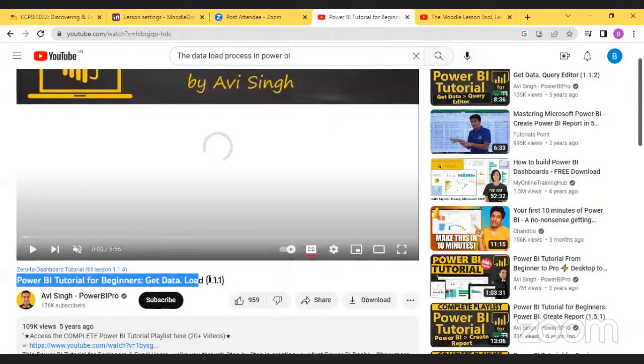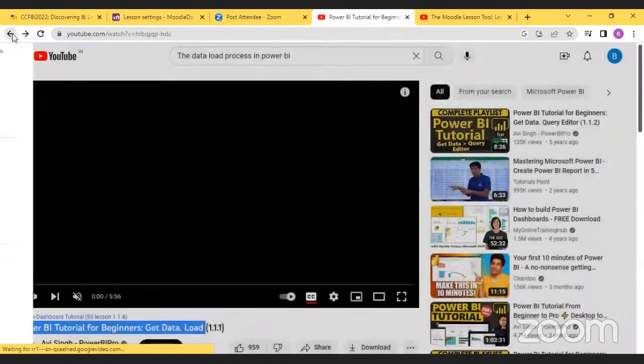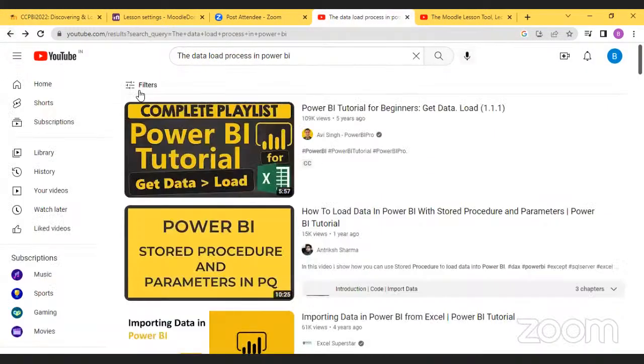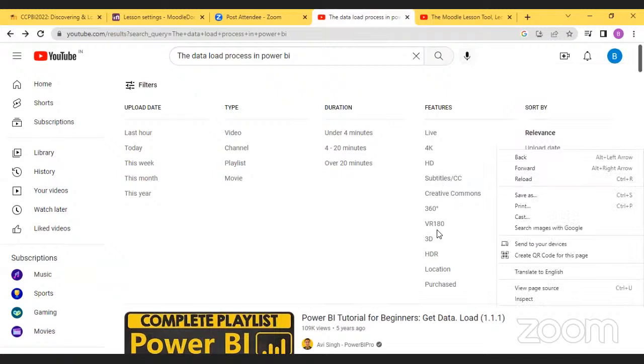Can't you search for OER, Bhishma? Search for how to search OER. Go back and apply the filter, then search using that. Under filters, you have Creative Commons. Under features, you have Creative Commons.